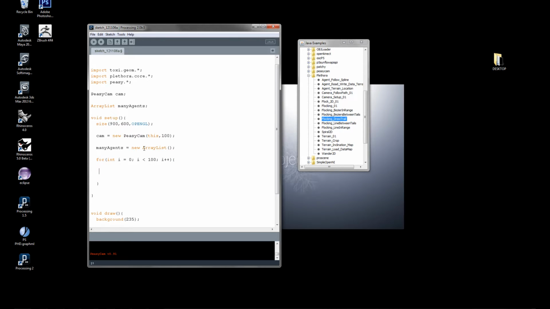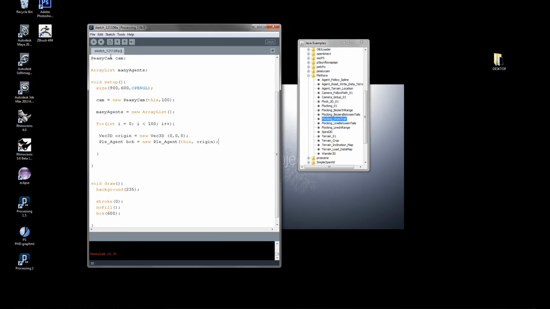Inside this for loop, we are going to create a Vec3D, like v, it doesn't matter, or origin. This is going to be the origin point. That is going to be a new Vec3D at the coordinate 0, 0, 0. You could also specify nothing in the vector and it would be 0, 0, 0, but that's fine. Plethora underscore agent. We're going to call this one pop as usual, equals a new plethora underscore agent, and this needs the instance of the processing sketch as we explained in the last video, and the vector, so origin. There we go. We have our agents.